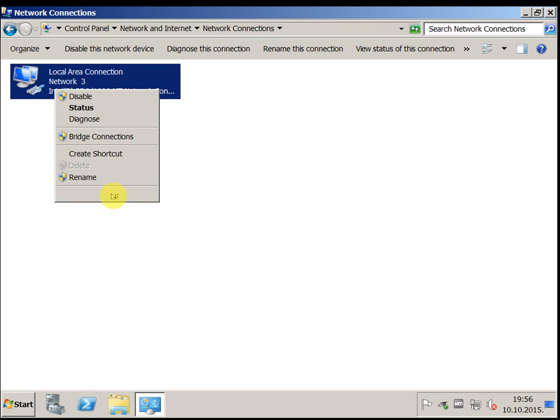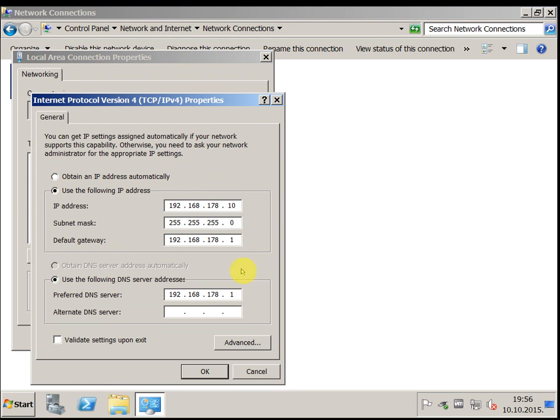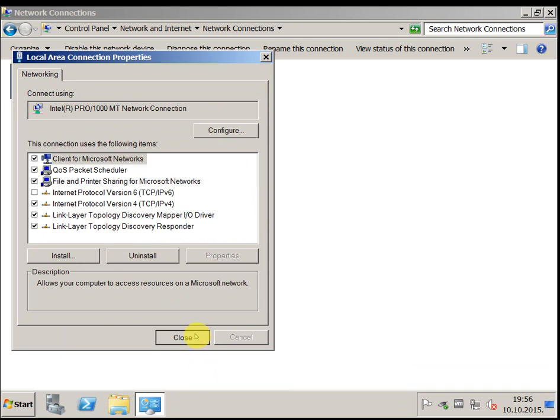Right click, go to Properties, and you can see that it's the same configuration as when we used the graphic user interface.